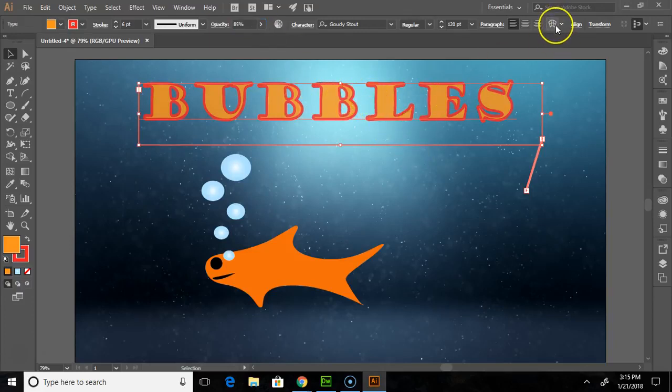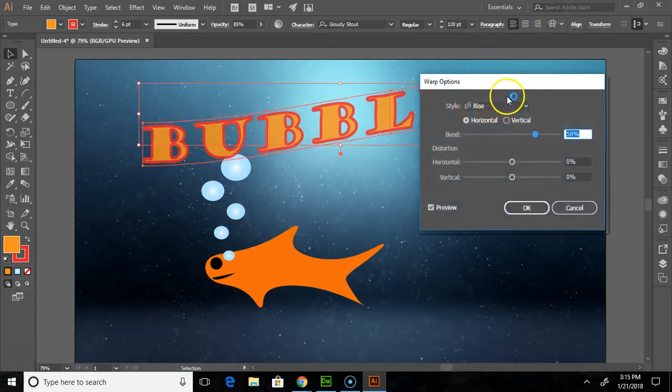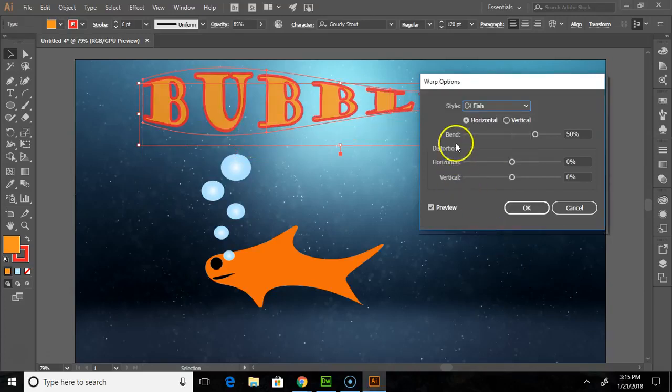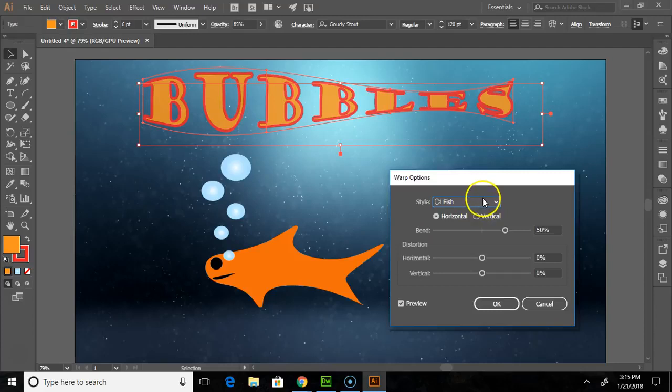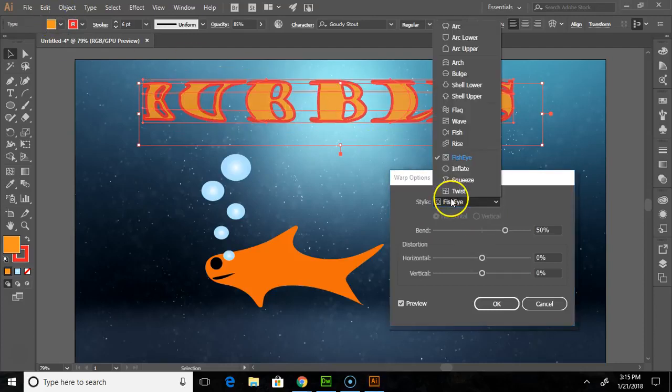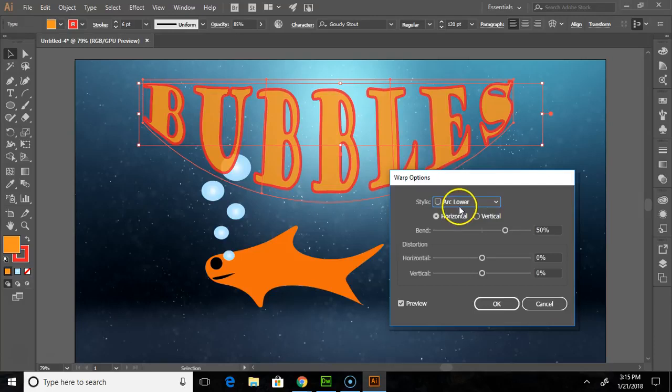I'm also going to come in here and apply an envelope. I don't want the rise envelope, which I used previously. Instead, if we do a fish one, we can give it that option right there. Or we can even make it do, let's say, fish eye, which gives an effect like that. We have a whole bunch of different options of what we can do in here with this text.